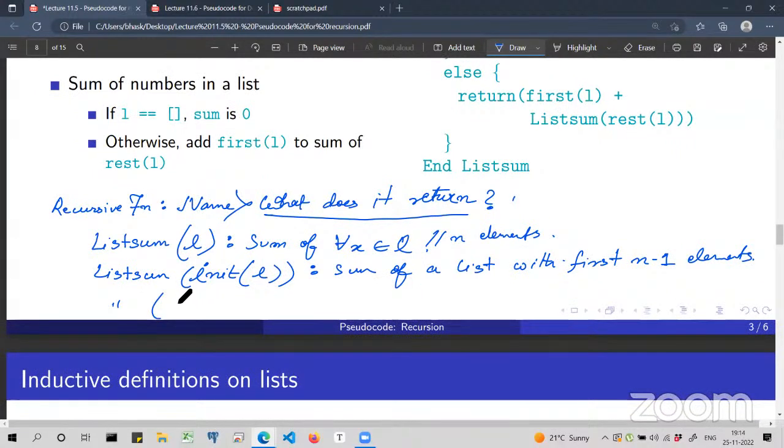If I write something again like this, the same list sum, and suppose by some syntax I'm halving the list, so I write L by 2. This is not exact pseudocode, I'm just trying to make sense of it. So I can write the sum of a list of size n by 2, since there are n elements. You can say that.